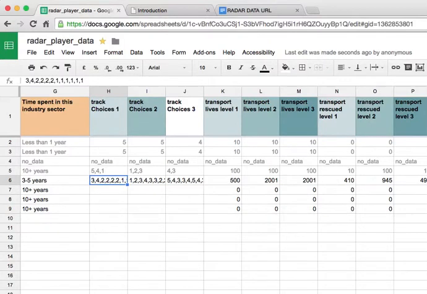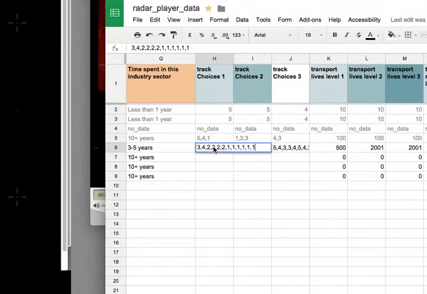Track choices 1 means in level 1 these are the tracks that the player chose in order. You need to go right inside to see the whole list for each one, and then likewise that's for level 2, level 3. Then you've got the number of lives that were in the game, the total possible people that were up for being rescued at the start of the game, and level 2 and level 3.